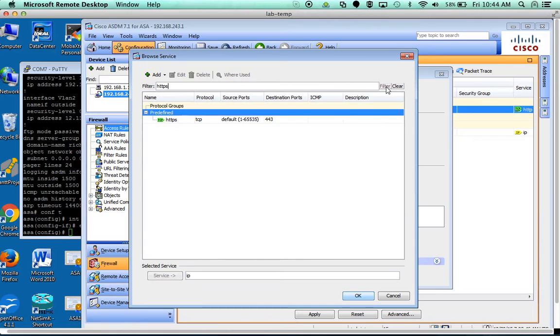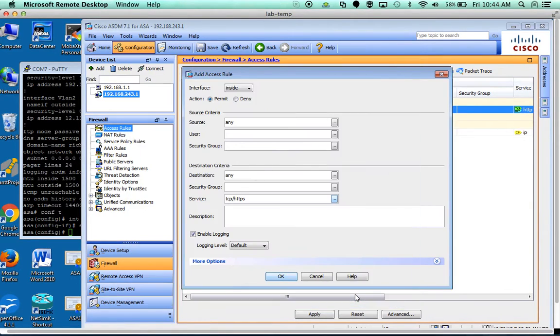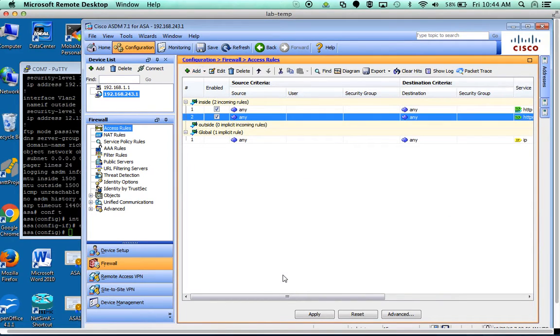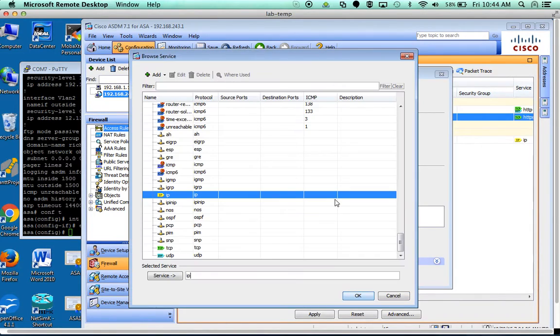HTTPS. So we're going to let HTTPS out. Okay, we're going to add another rule. We're going to let DNS out. DNS. That's weird. I don't know why it says that.